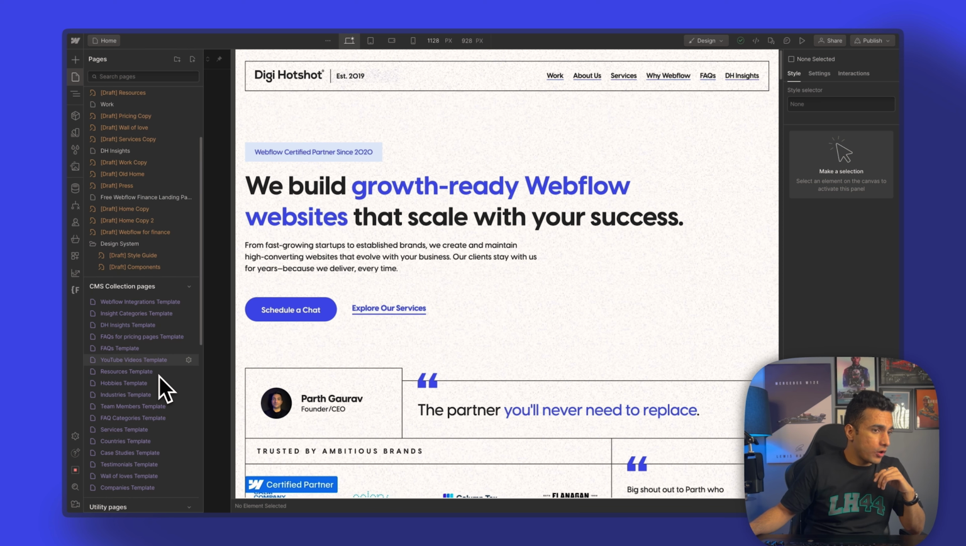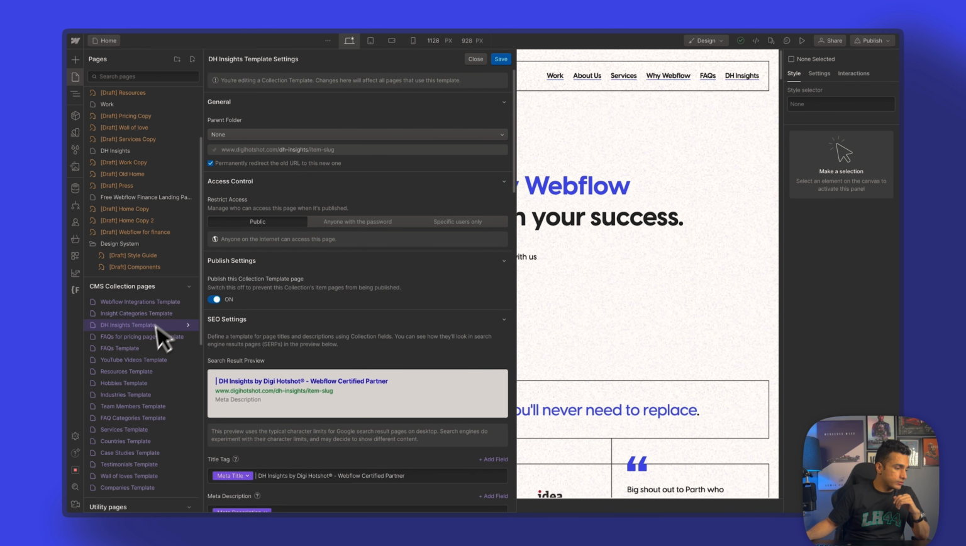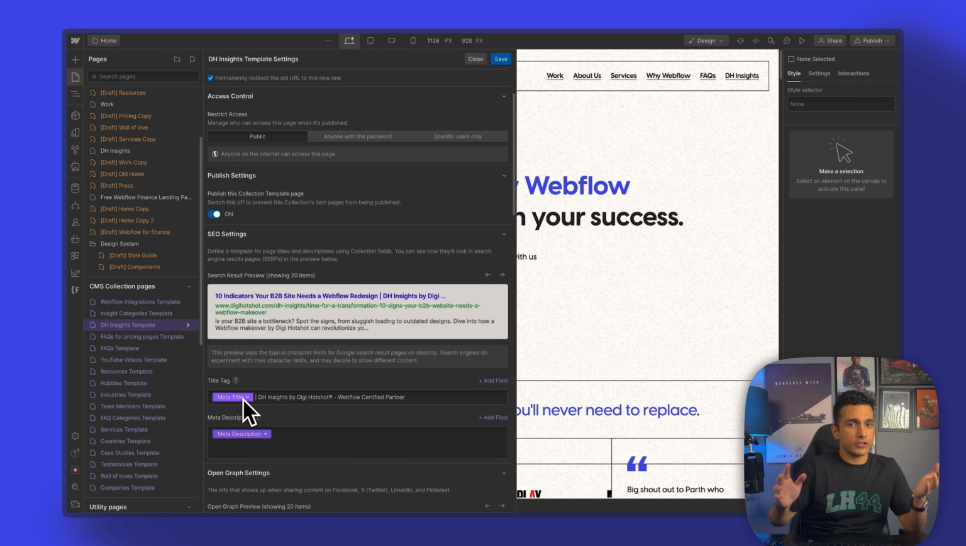So for the SEO settings, you don't need to go to a specific template and add the meta title and description for each and every page. You can pull that automatically from your content that is in the CMS. So go to the page settings. So this is our DH Insights. There are two ways basically to do it.